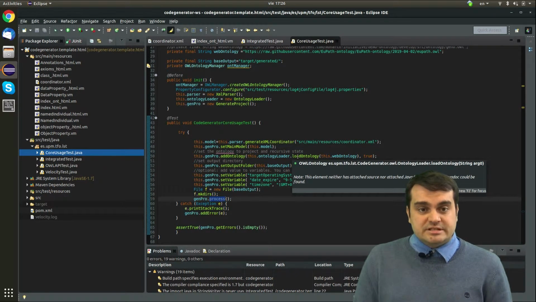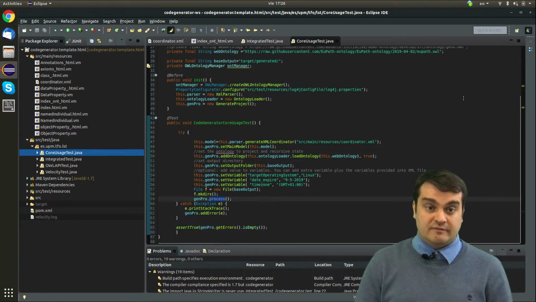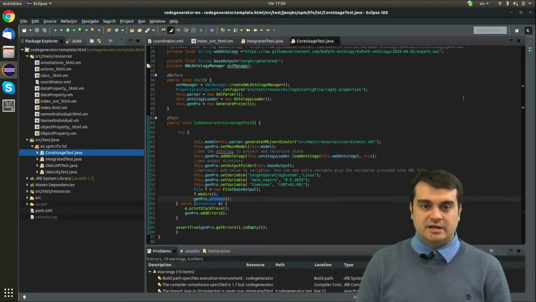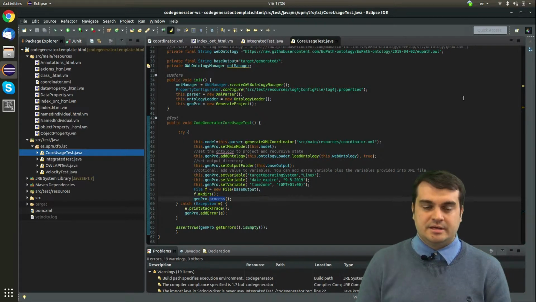You can find more details about how to create your own template in the wiki page. Hope you have found this video useful, and for any more questions you can use the contact information in the CodeGenerator tool documentation.